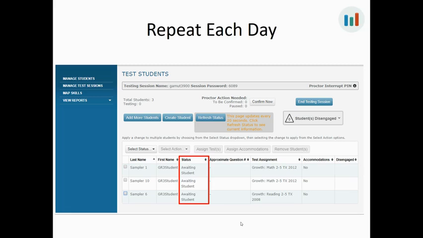Notice that the testing session name and password have changed. This changes for each session that you create. This is what the students will need to log on to test. From here, follow the same procedures as before to log on students, confirm them, and begin testing. You'll repeat this process each day until testing is complete.